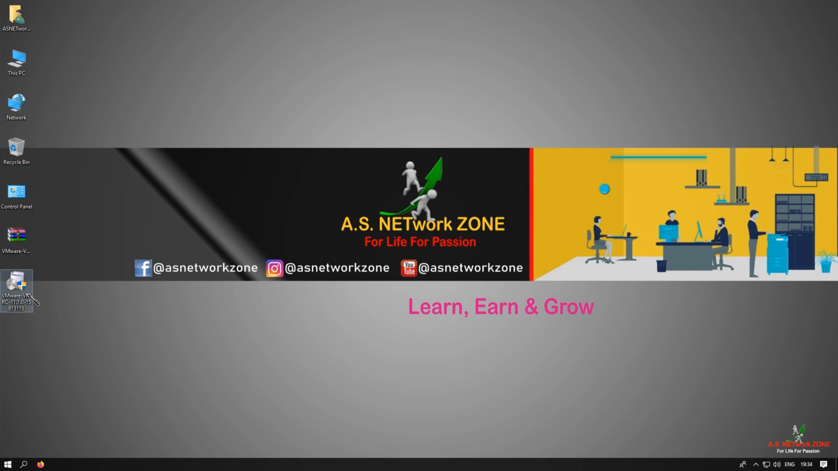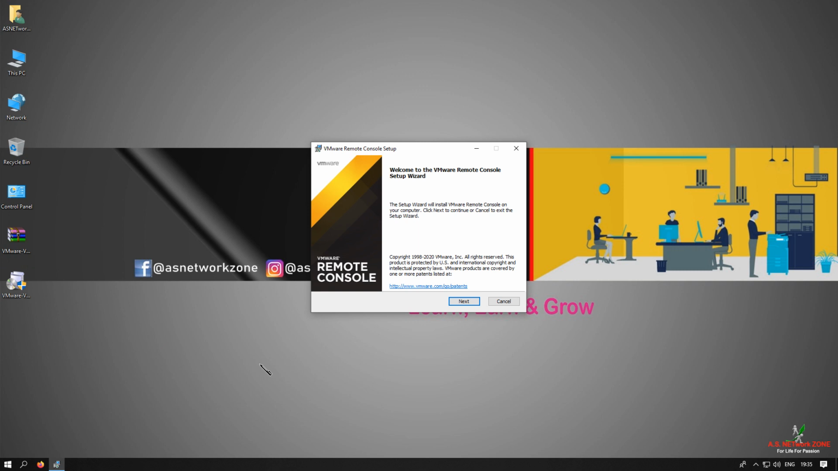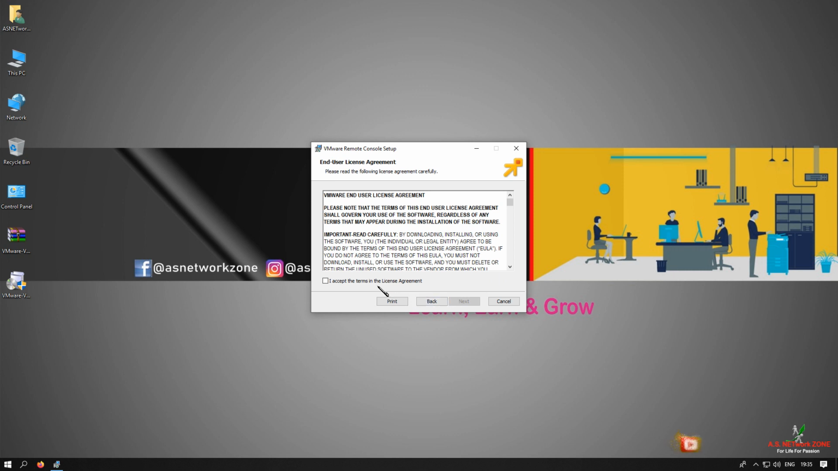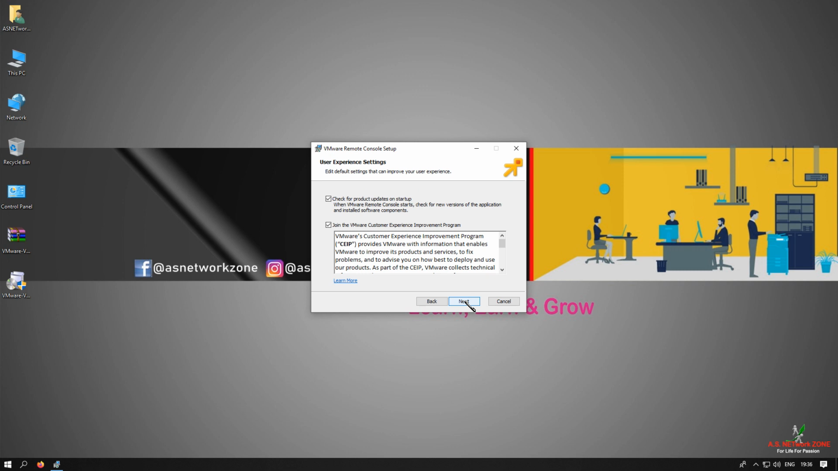And now here you will get your installation binary file. You will have to run this setup. Just double click on this. And now you can see the VMRC installation wizard is open, by which you can install your VMRC tool. So let me click on next. Accept the license agreement. Click on next. This is the path where it will save our installation files. If you want to change this location, you can click on the change button. Otherwise click on next.